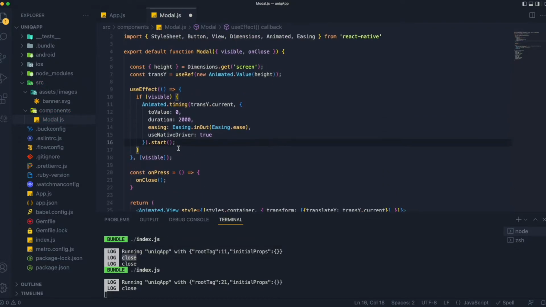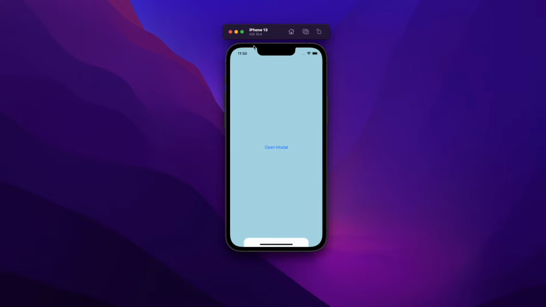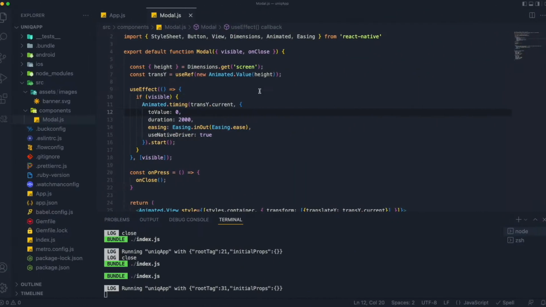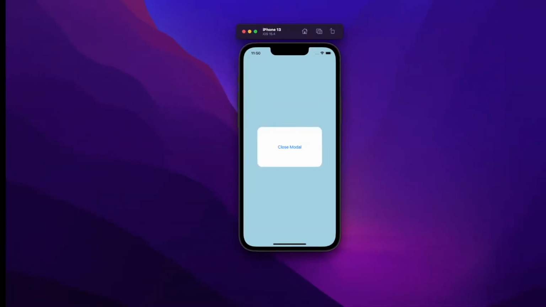Alright, let's see how it works so far. We have to reload first. Okay, now the modal appears. Let's change this to a 500 duration. Let's refresh again. Looks alright.